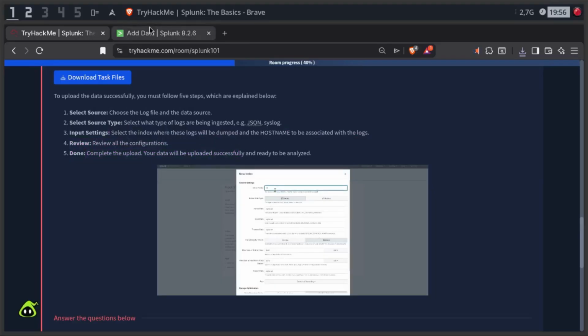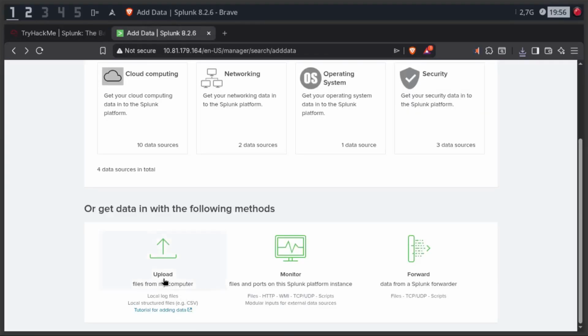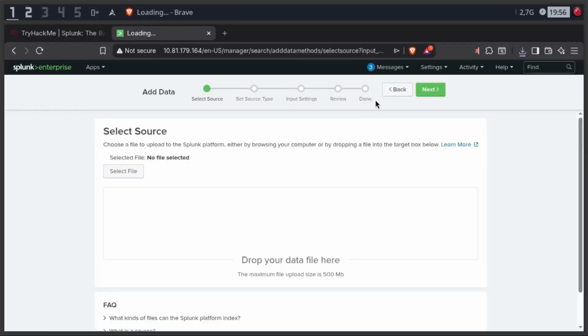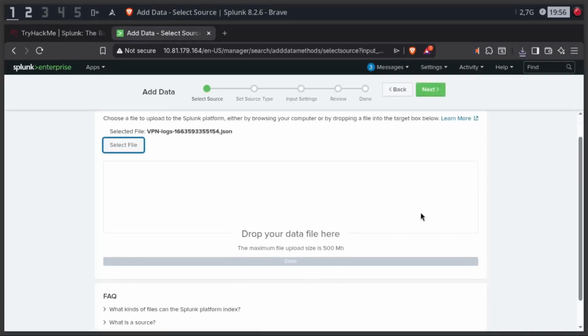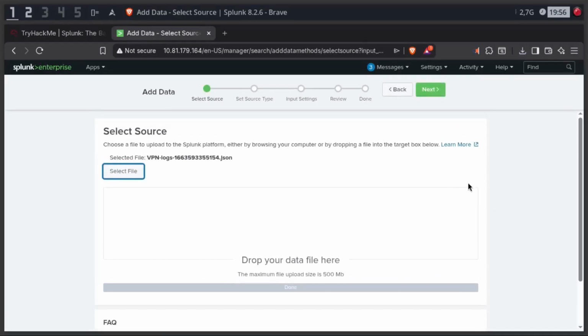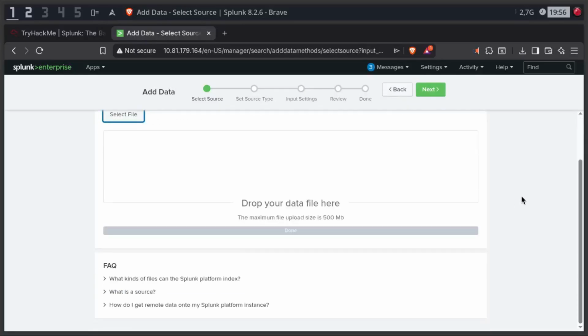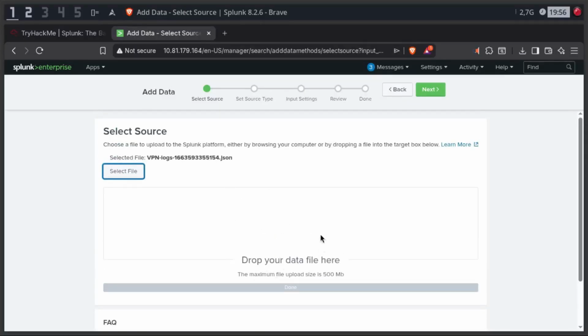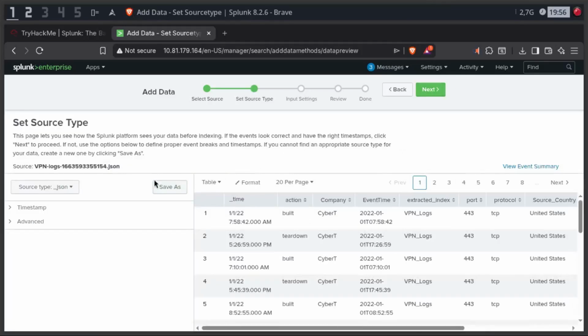But what if I don't know the host name? Okay, uploaded the file. And now we wait. Or we don't wait. Oh, done. Okay, next. But what do I type for the host name?